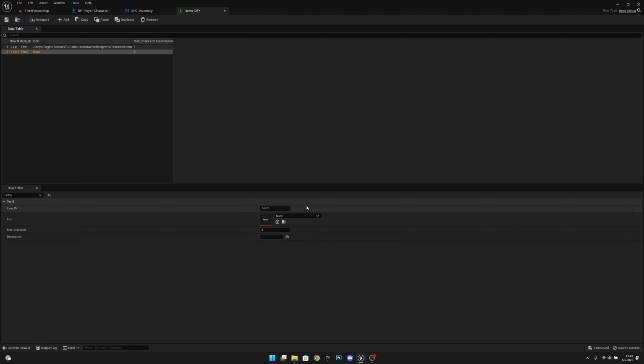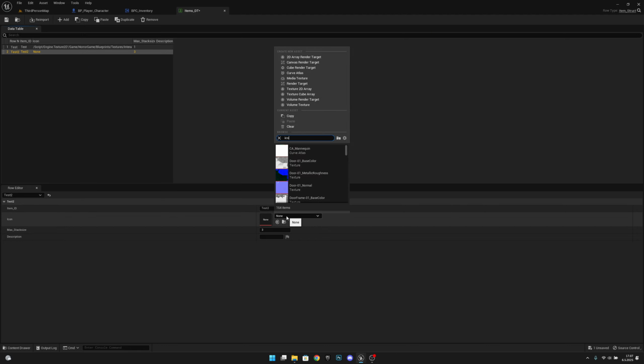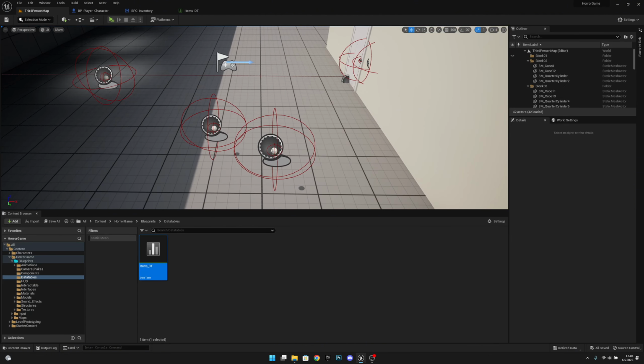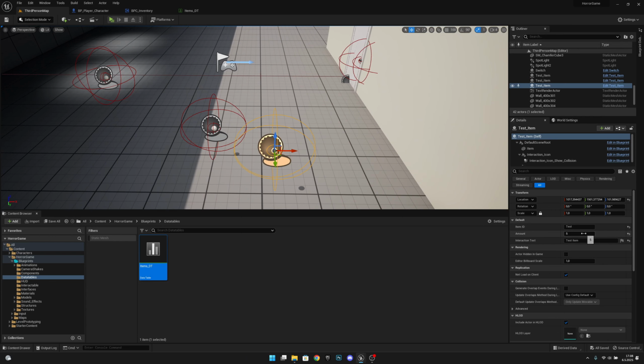And on this second, this test 2, I will set the icon the same and stack size to, like, can be like 3. But I want this to have 1 stack size and this to have 3 or something bigger than 1. Now let's save. Let's go to level. Now we have these items here. First one is test amount. I will set it to 1.